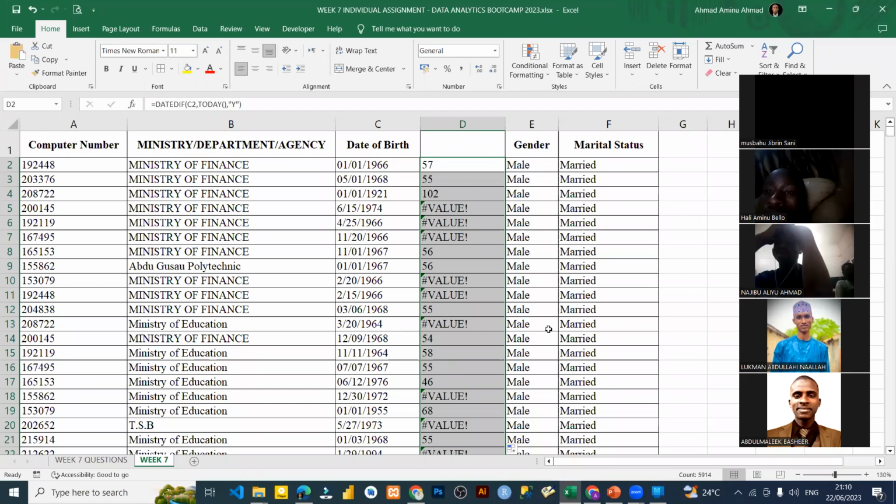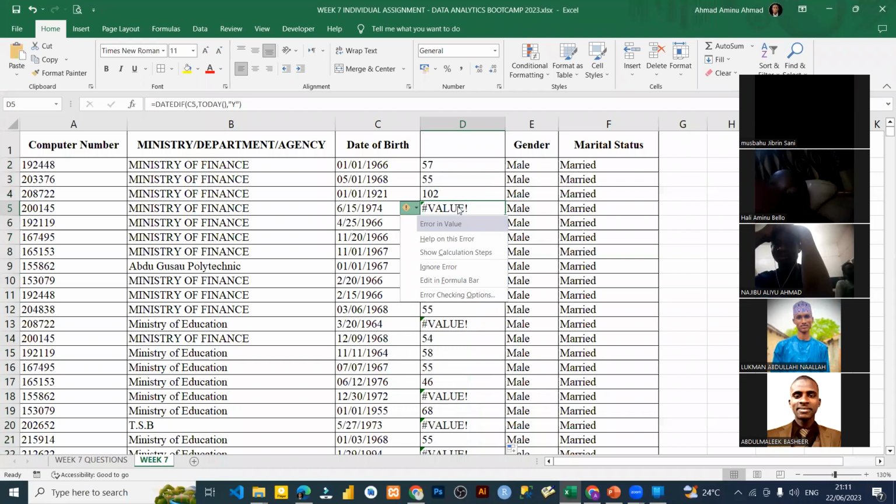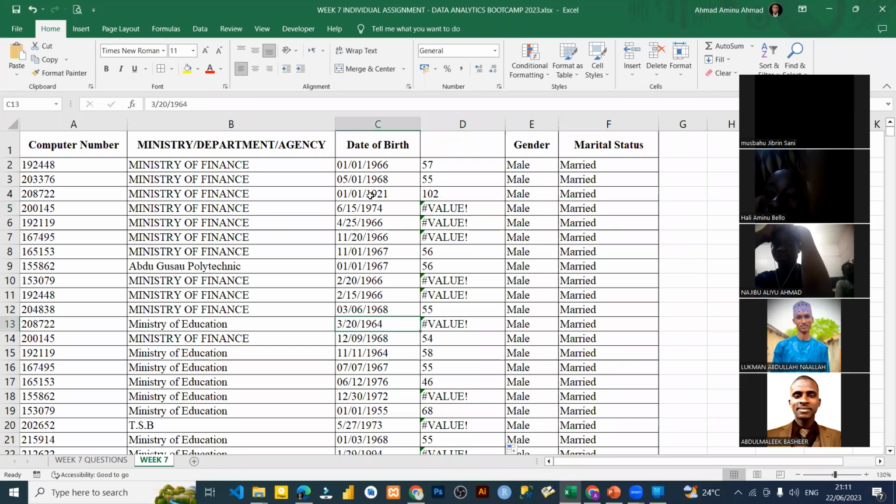Why? Because it's not the date format in some of them, because there is a value in the wrong format. That's what it's telling you. Error in the value. So please look carefully at your data. Why are you having this error? Can you rectify the error?